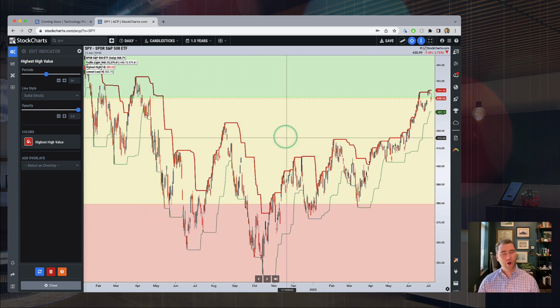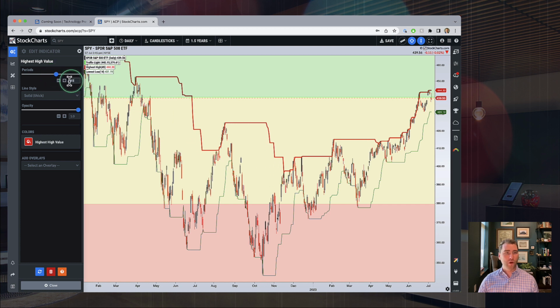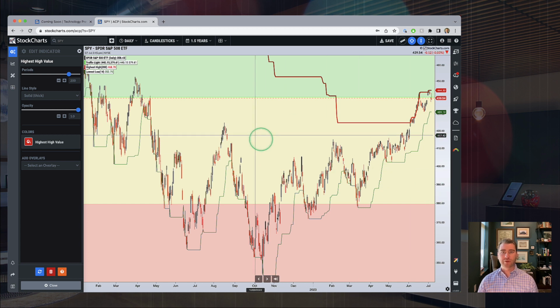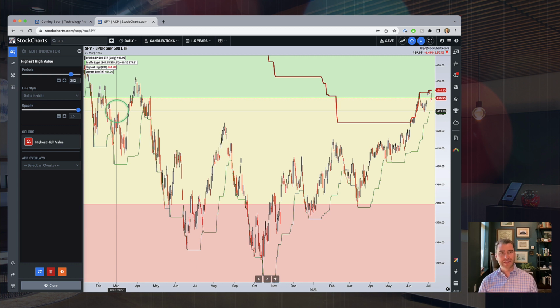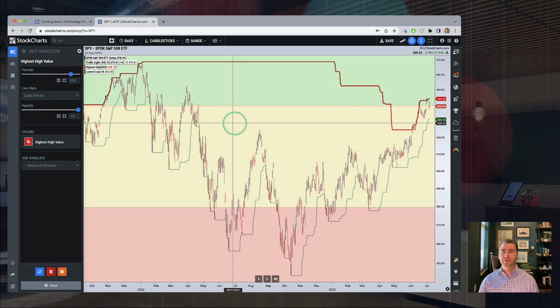So here, with our highest high value, we get to set what the period of this is. We get to define how long we want this to look back. Now you can drag this slider back and forth, or you can type in a specific number. So let's say you use 200-day moving averages on your charts. You might want to say, hey, when we hit a 200-day high, I want to see that. What is the 200-day high on this chart? If you're looking for 52-week highs, that's one that I follow very closely. That's actually about 252 trading sessions.